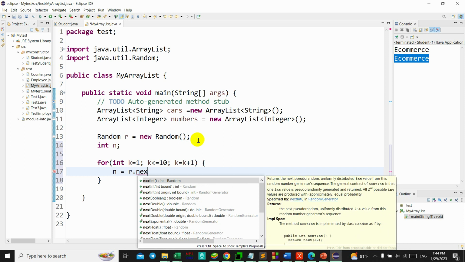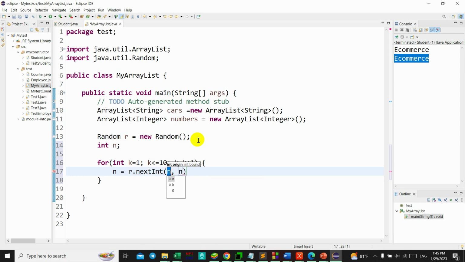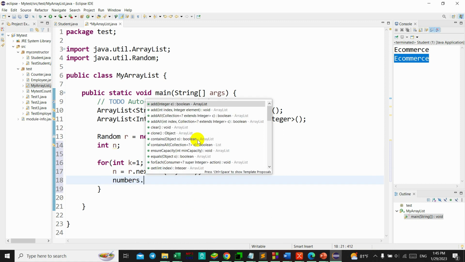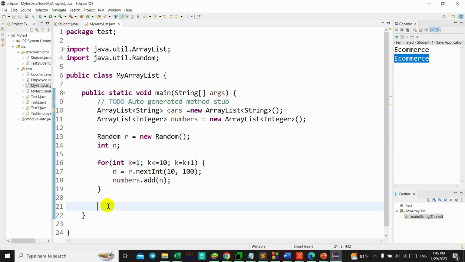You can read the descriptions for the possible numbers it can return from this function. I'm going to use this one. We will set the start and the ending number. Let's say I want the starting number from 10 and the last one 100, depending on your needs. Next, I'm going to add to my numbers with add, and then I pass this random number. Whatever random number is generated inside the loop here, I will add into here. Lastly, I want to display the array list, because it is an array list, right? So I'm going to loop it.